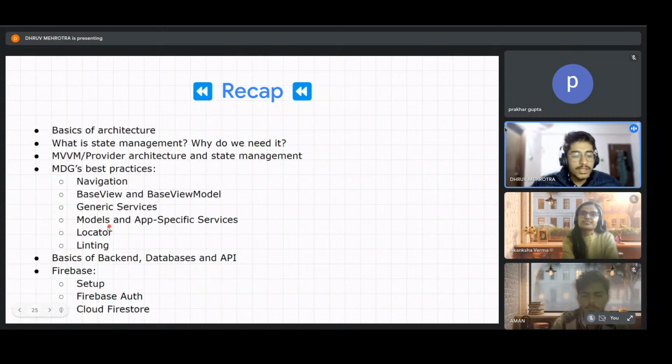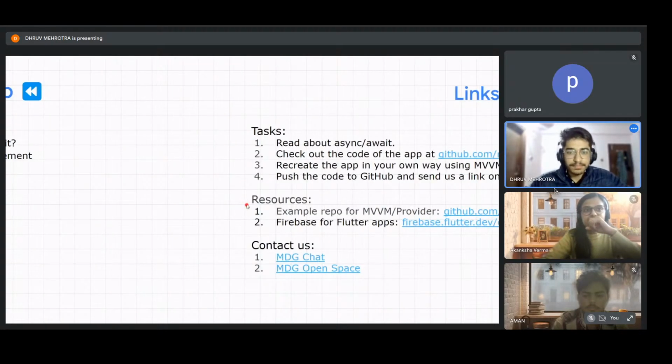Then we showed you how the locator works, to make sure that we do not create multiple instances of our services. And then I showed you linting. Just after that, we went to the basics of backend, databases and API, how an API acts as a link between you and your server. Plus, we talked about Firebase, how to set it up, and then we talked about Firebase Auth as well as Cloud Firestore.